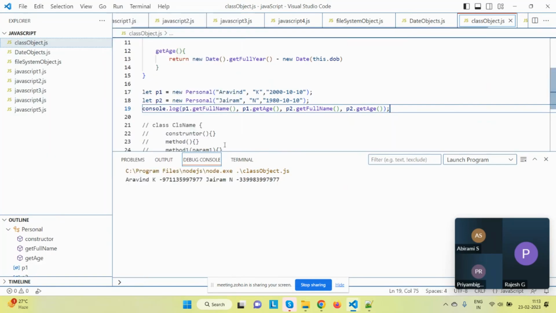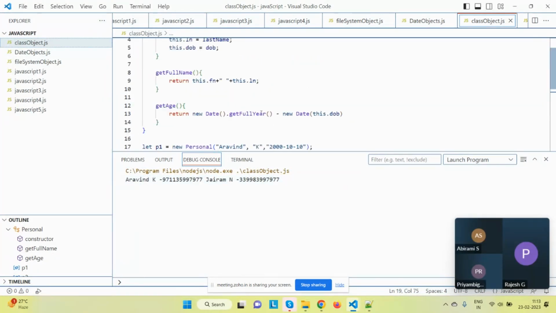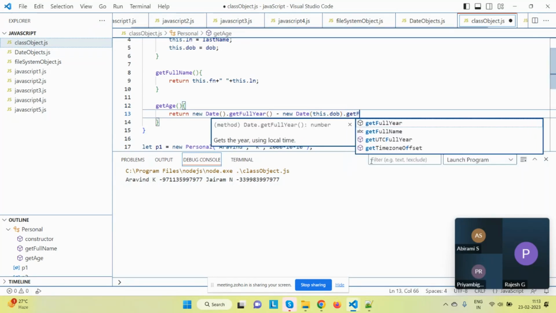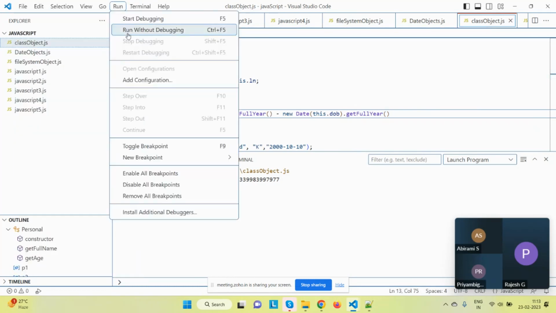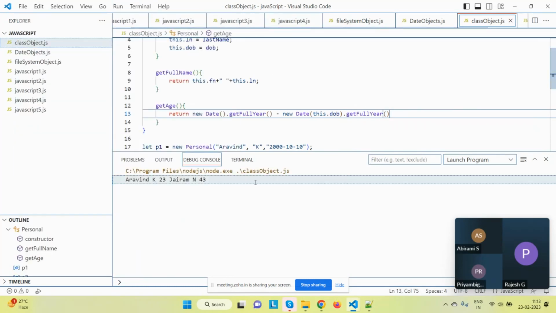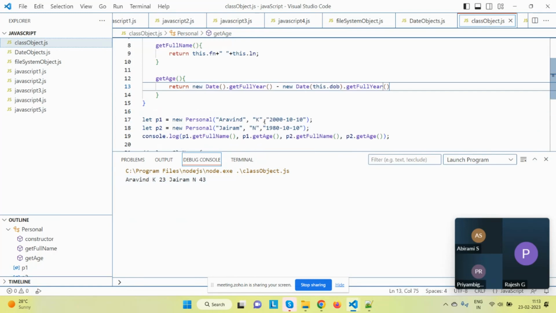You will just see that, okay, something wrong. Get full year. This one is also supposed to be return dot get full year. I need to subtract from full year. New date of birth minus this one, run, execute. Now you can see Aravind K is 23 years, Jairam N is 43 years. So this is the advantage of class and method.